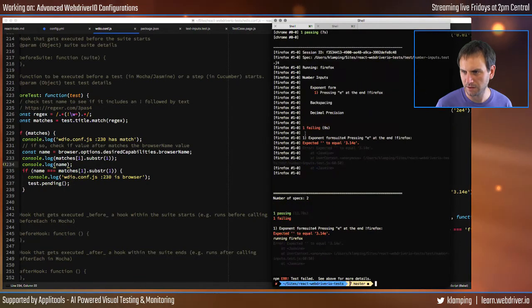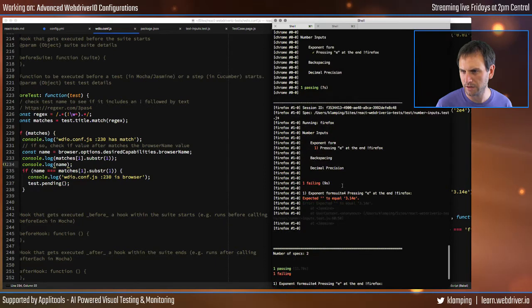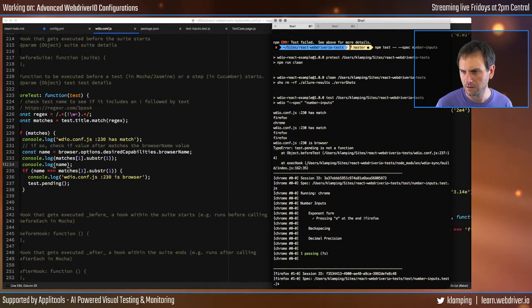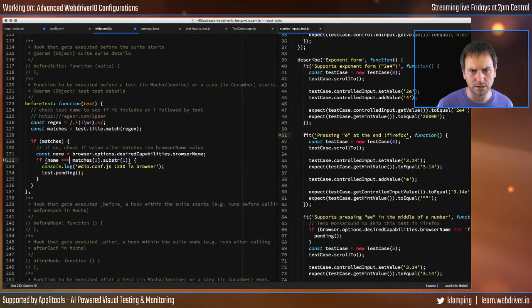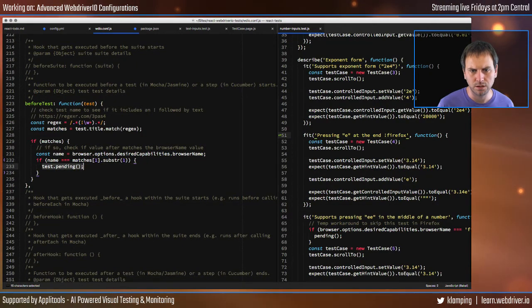Okay, we have a lot of stuff. Firefox still threw an error, so it still ran. Test.pending is not a function. So both came back with has match and has match. Firefox and Chrome, those didn't match up. Oops. Firefox and Firefox did match up, so it is the browser. And then test.pending. Okay, so looks like the logic here is pretty sound, but this test.pending isn't a thing.